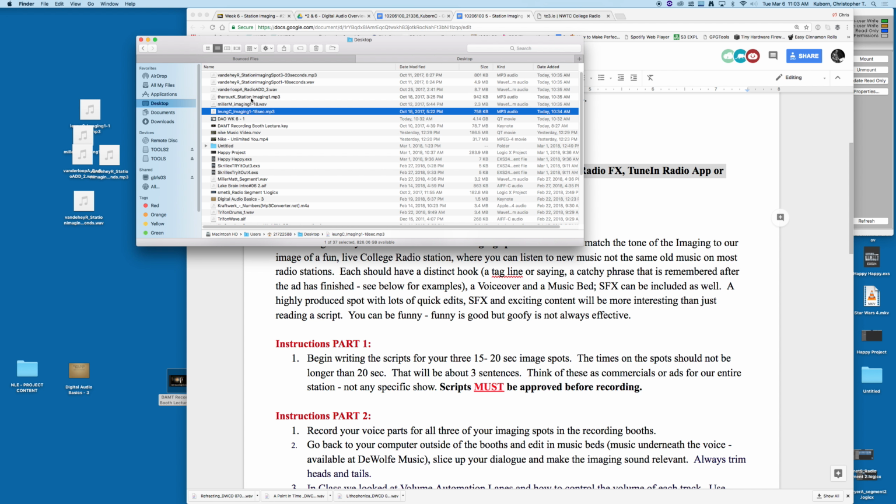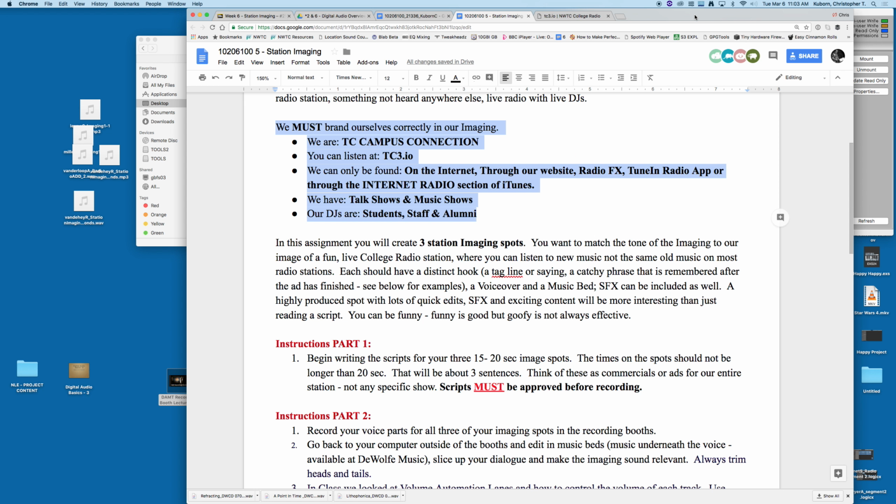So, yeah, 3 spots. Yep, 3 15 to 20-second spots, 2 bounces for each spot. So 6 bounces, 3 spots. Other questions? Where does it say 3? Part 1, begin writing the scripts for your 3. Plus it says in this assignment you will create 3 station imaging spots above part 1.